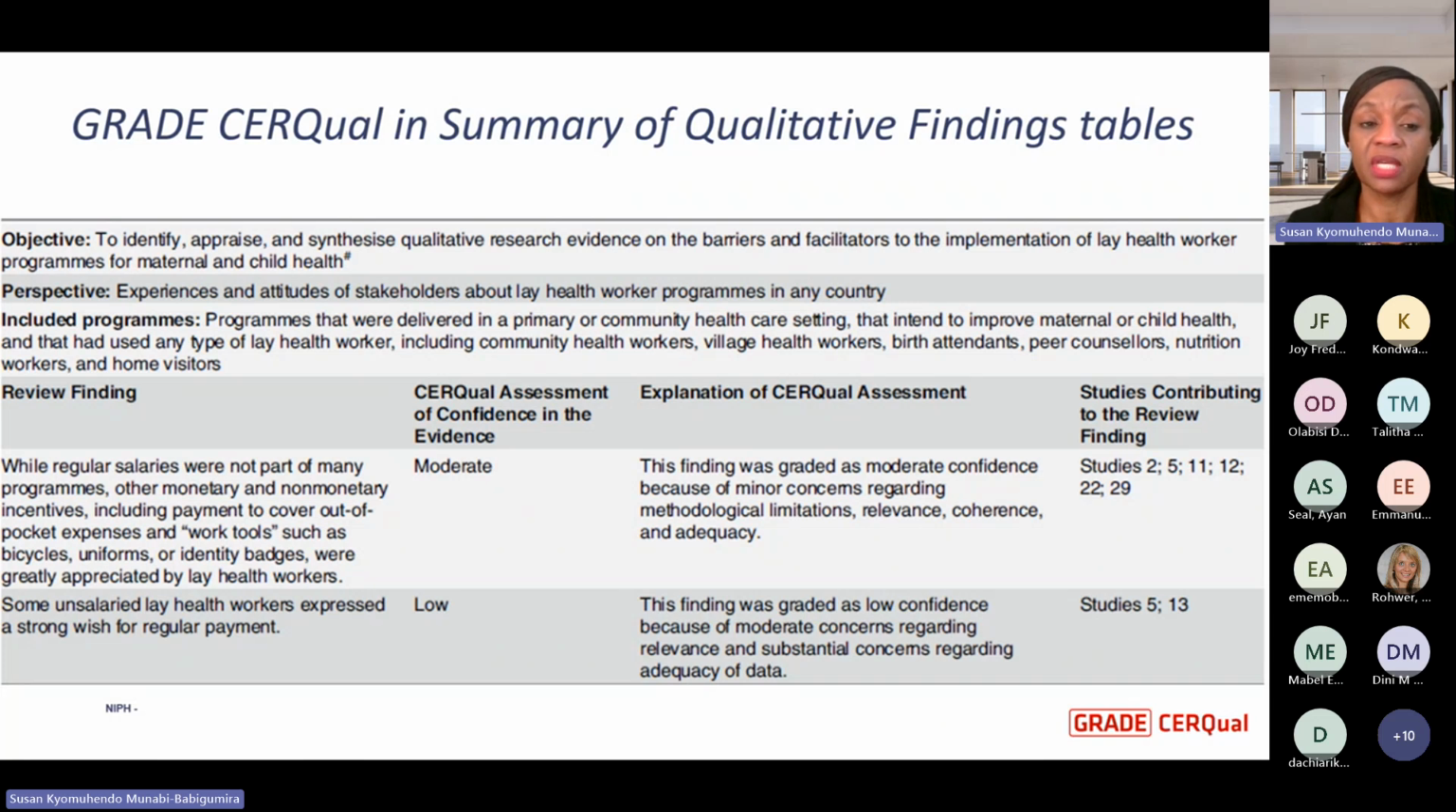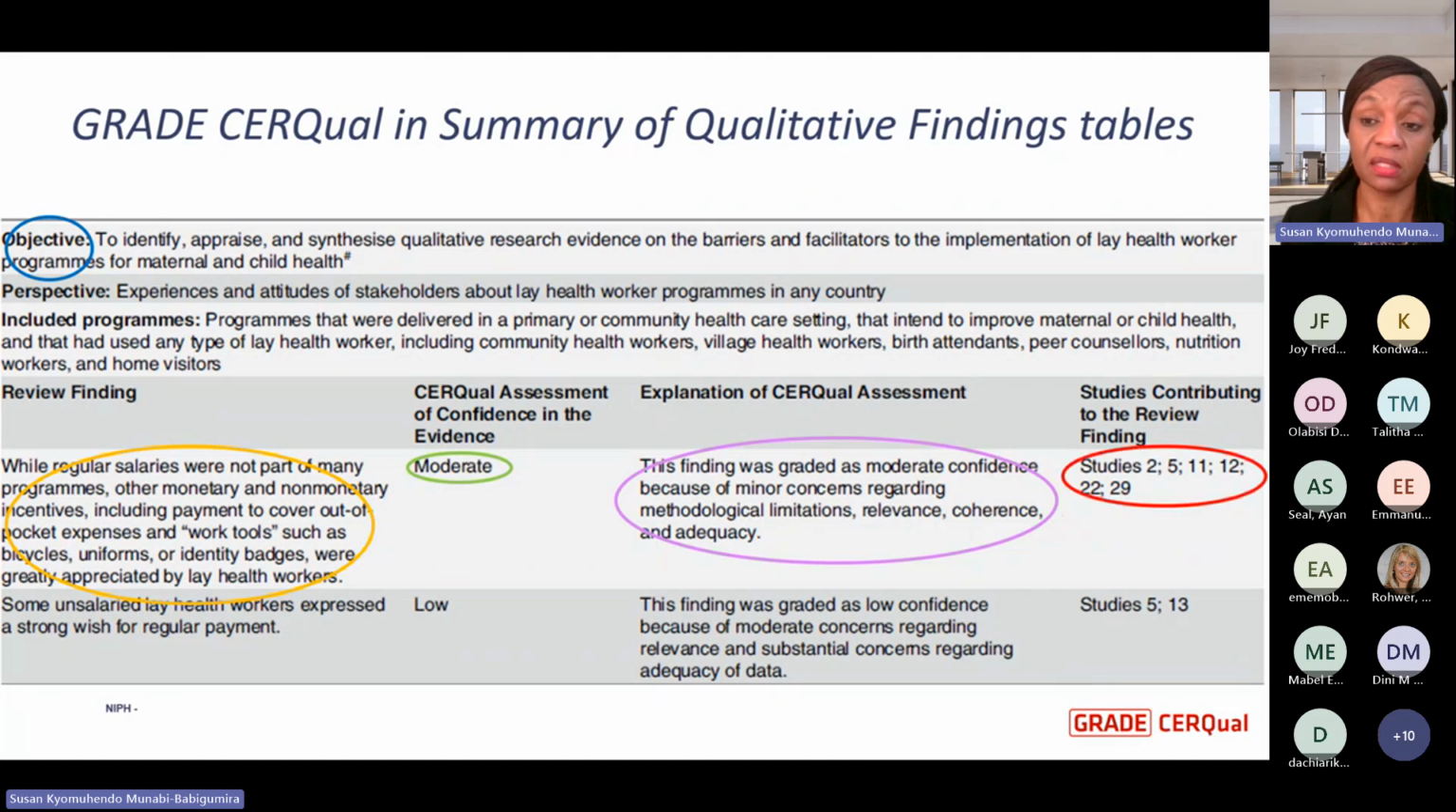And in this slide, you see a summary of findings table. At the top is the objective of the synthesis. On the left hand side are the review findings, that's a whole list of the findings in that review, followed by the CERQual assessment of confidence in the evidence, an explanation of the assessment and the studies that support that review finding. And this is useful to have, the studies, because then you can go back to trace the data that supports these findings in case you are interested in any of the studies.